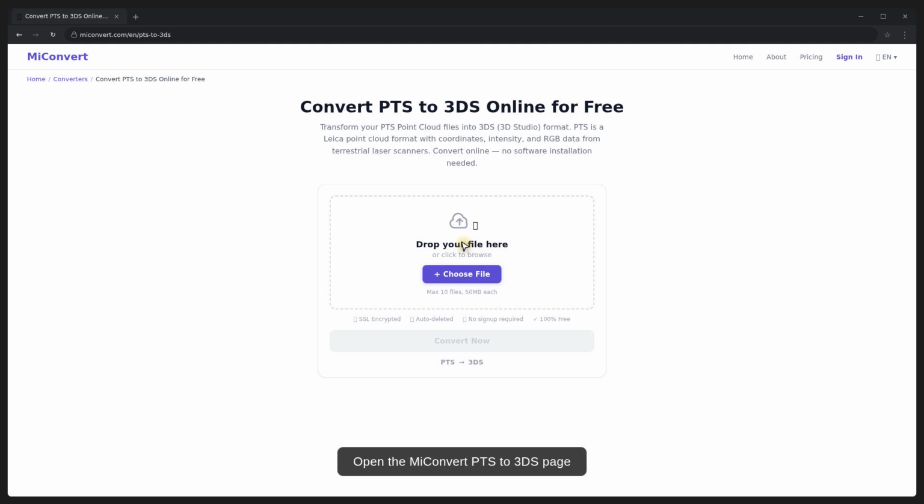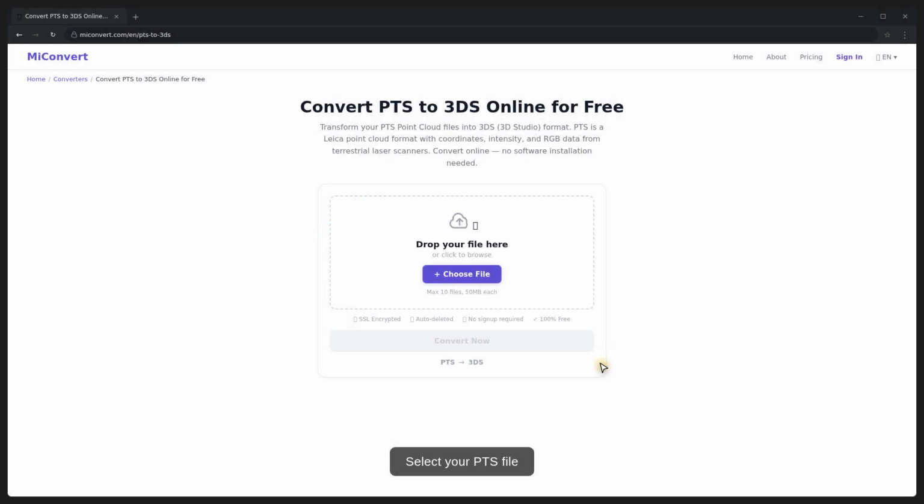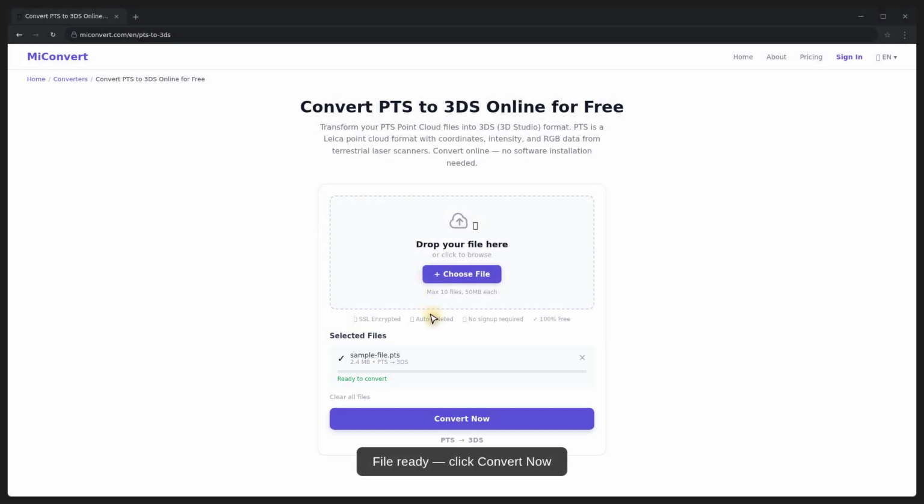Let's upload a file. Click the Choose File button. A file picker will open. Select the PTS file you want to convert, then click Open. Your file is loaded and ready. You can see the file name, size, and destination format.